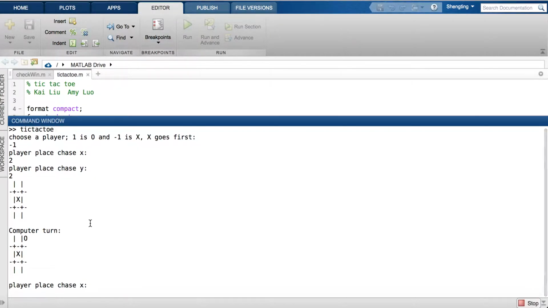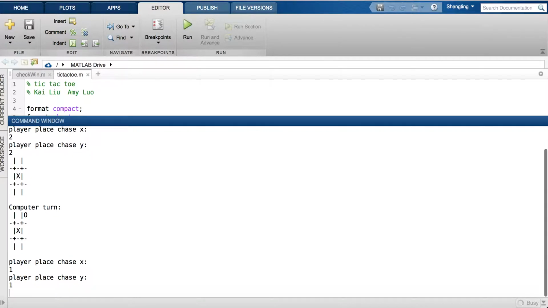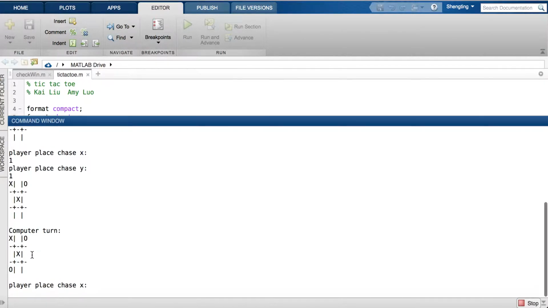Then the computer takes its turn and places it at the corner. Now we want to place again. What I would do is put another dice here, which would be the first row, first column, right here. And the computer takes its turn again.